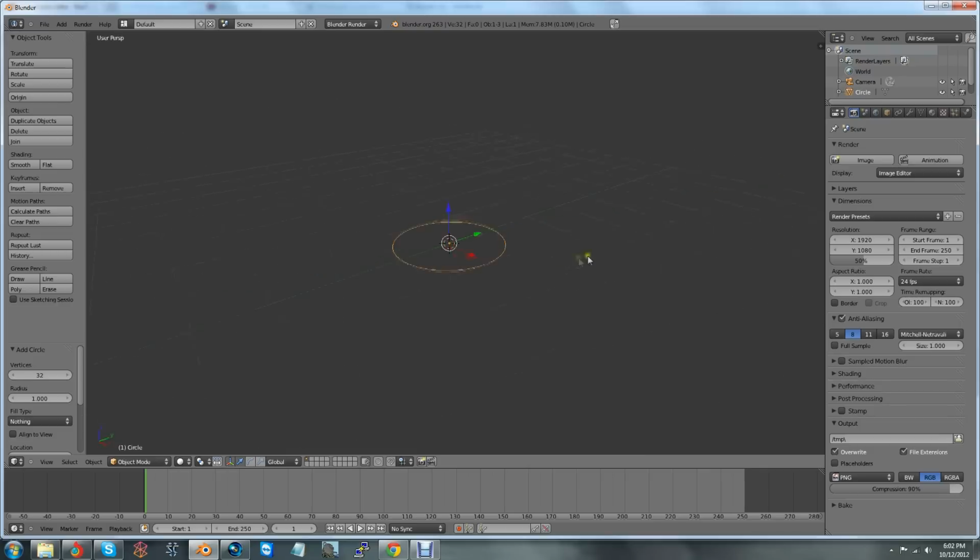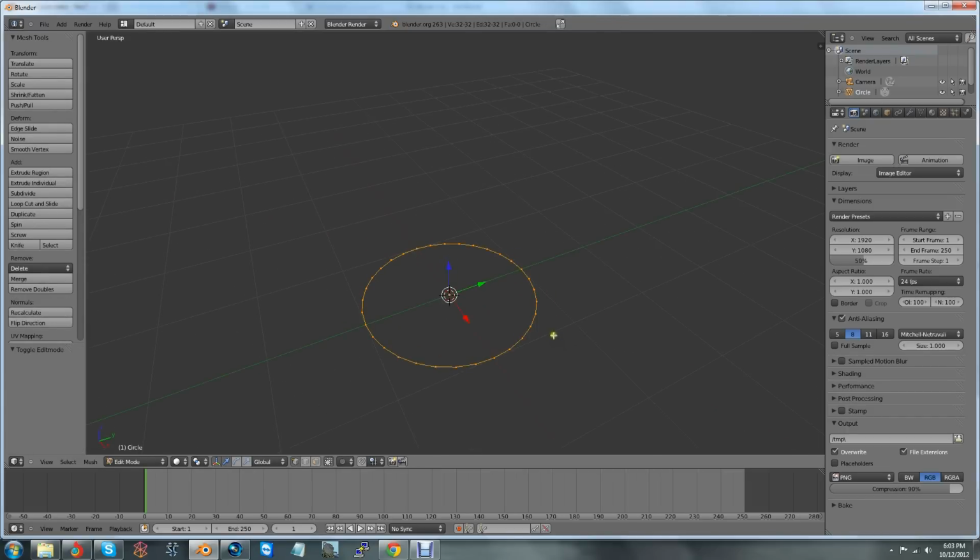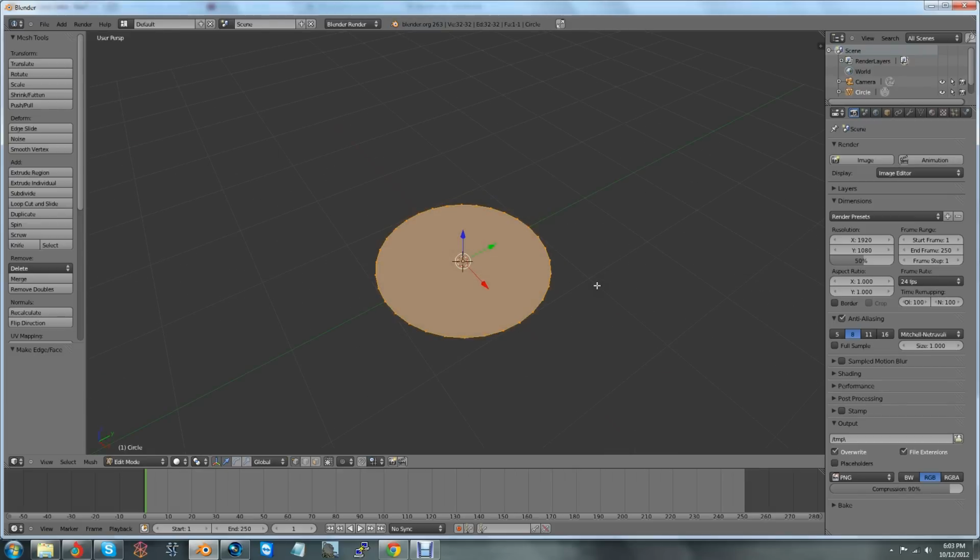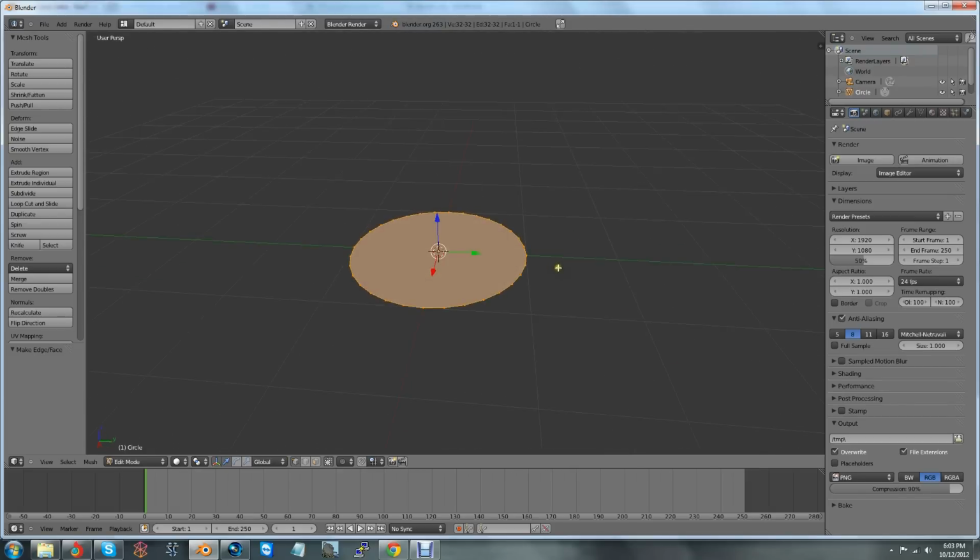And now we have a circle. Beautiful. So I'm going to go ahead and take this circle. I'm going to press Tab to go into edit mode, just like it was for the cube. As you can see, it actually does not have a face right now. So what you can do is press F, and that'll give you a face for the bottom of your cup. This will be the bottom of your cup, as you will soon see.